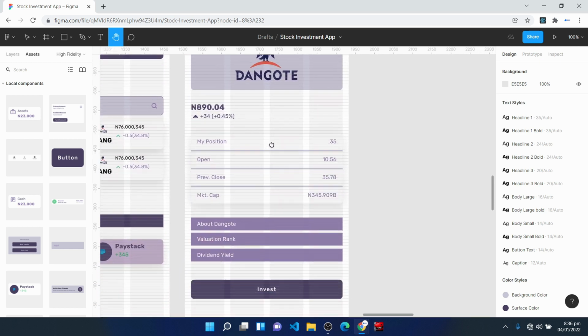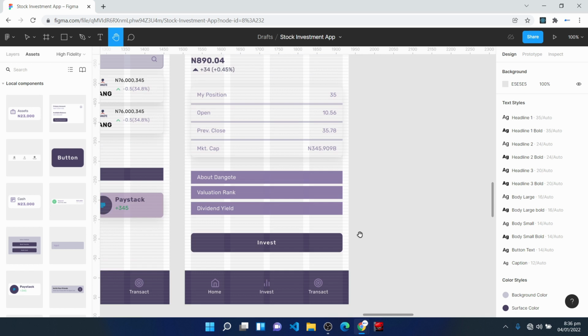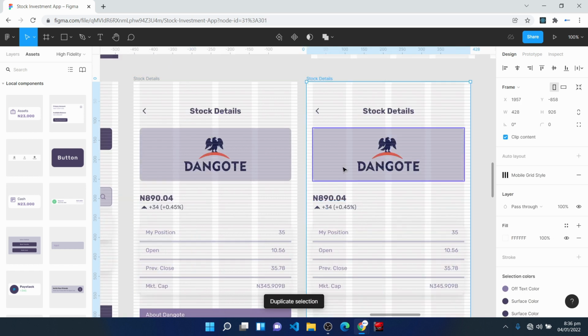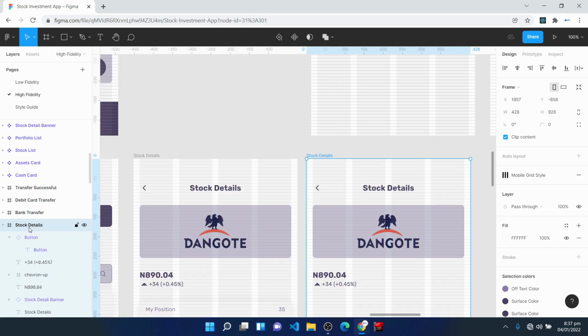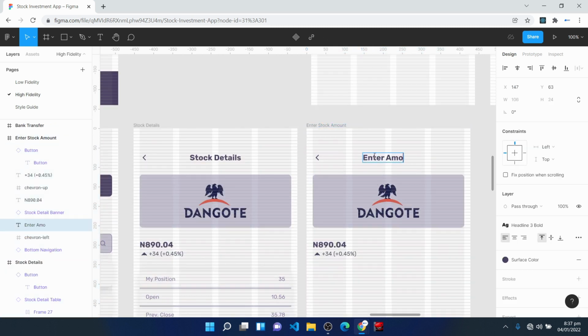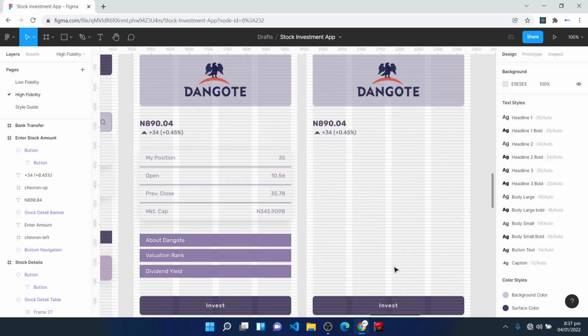So that's it. So the next page here will be the page that the user will go to when the user clicks on this invest button here. I'd like us to go ahead and create that page. So I would duplicate this. I would come here, I would rename this to enter stock amount. Whatever you want to call it is okay. So I would come here, I would change this to enter amount, and that's cool.